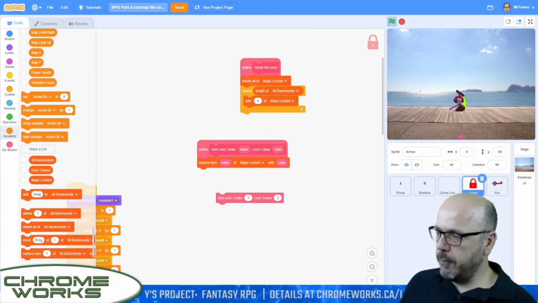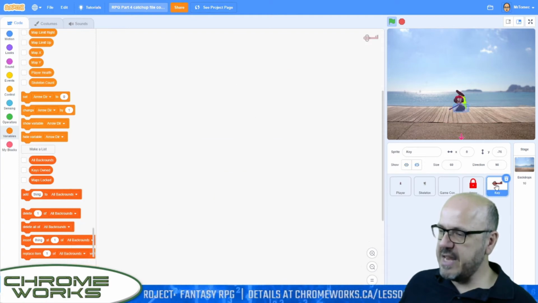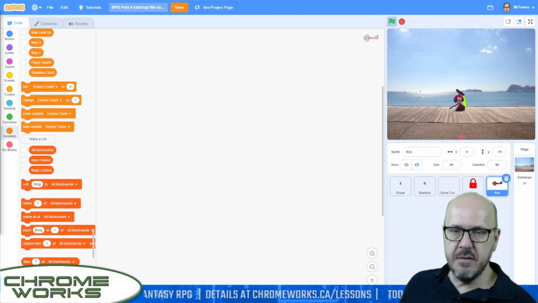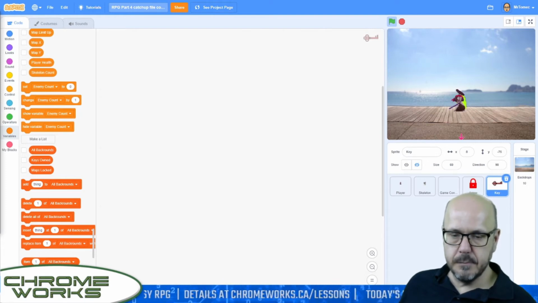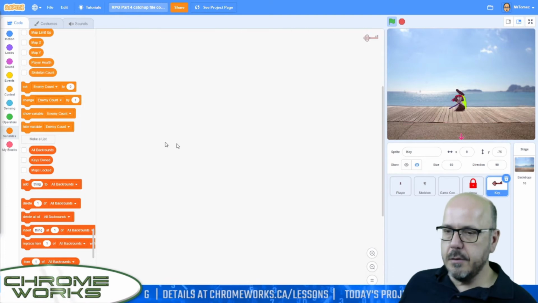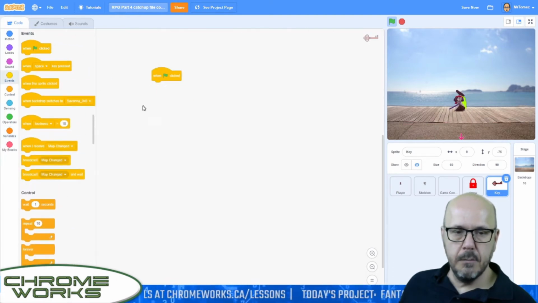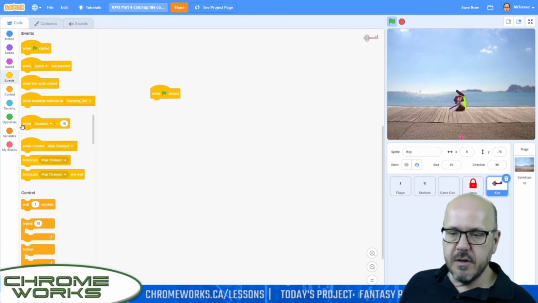We're going to go over to our sprite for keys, and that's totally blank right now, and we can start coding our keys now. All right, so let's start with a green flag. We're going to start with some list maintenance.